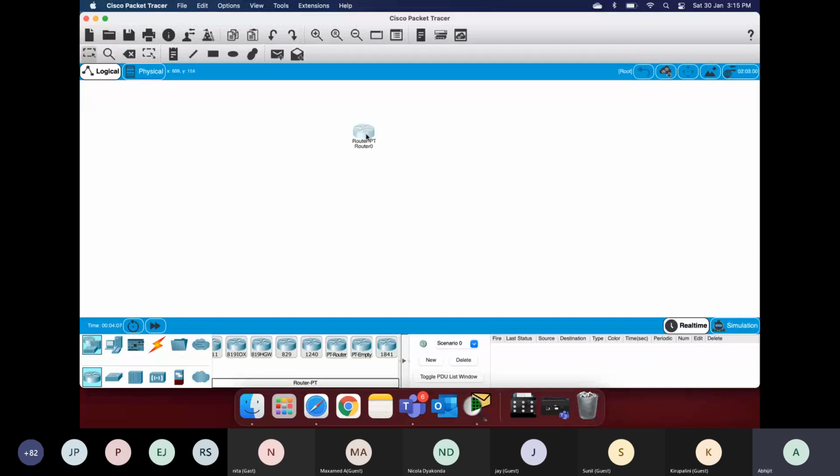And if you want to delete it, you can click on this delete button and it will ask you, do you want to delete the selected item? Say yes, and the router is no longer there. Then you can press the escape button to get out of delete mode. And if you want to put it again, then the PT router can be placed over here.